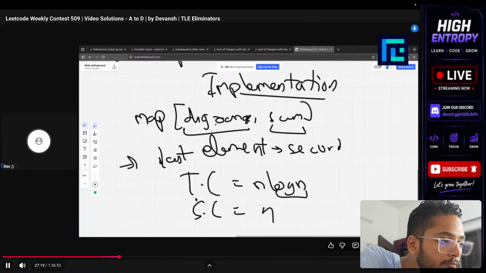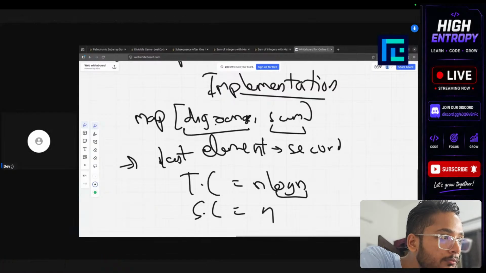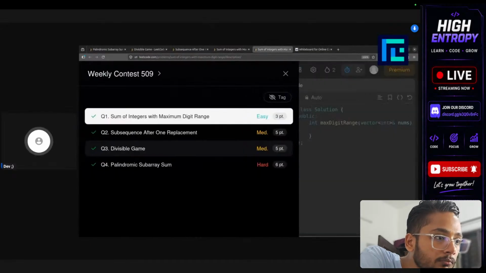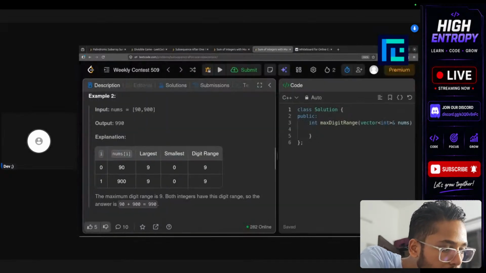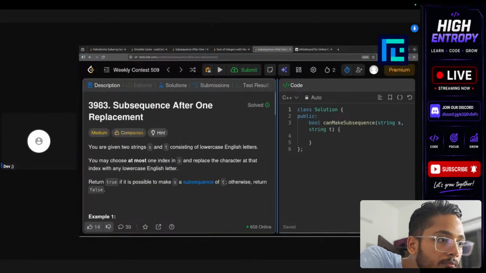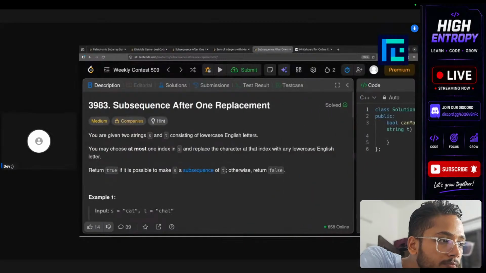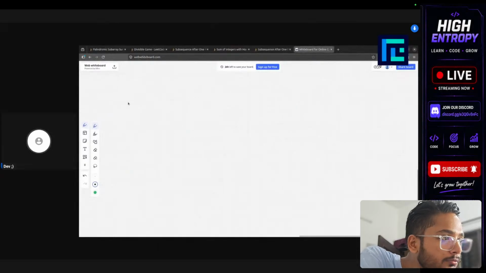Let's move to the second question, I guess. I think today's POTD would be a short one, right? Because for this we don't require that much implementation. But yeah, let's go. This is the second problem. Subsequence after one replacement. You are given two strings S and T consisting of lowercase English letters. You may choose at most one index in S and replace the character at that index with any lowercase English letter. Return true if it's possible to make S a subsequence of T. Otherwise, return false. Cool. Let's see it.